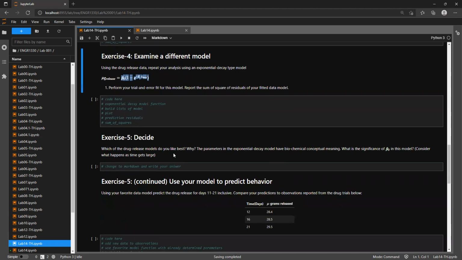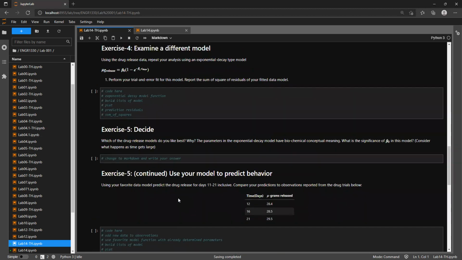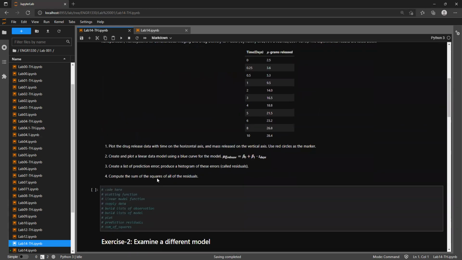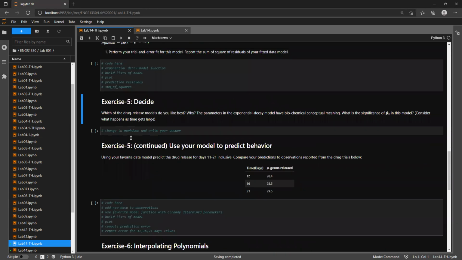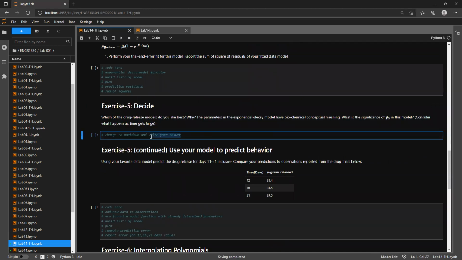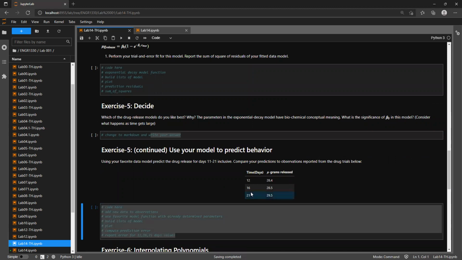And I'm not sure where your homework will cut off because I know this won't be there. But is exercise 5 still there? Okay, so exercise 5 is basically you've done what? 1 through 4, and you want to pick the one you like. Pick the one you think is best and write down why you think it's best. And then using the one you chose here, input these numbers and see how close you get.